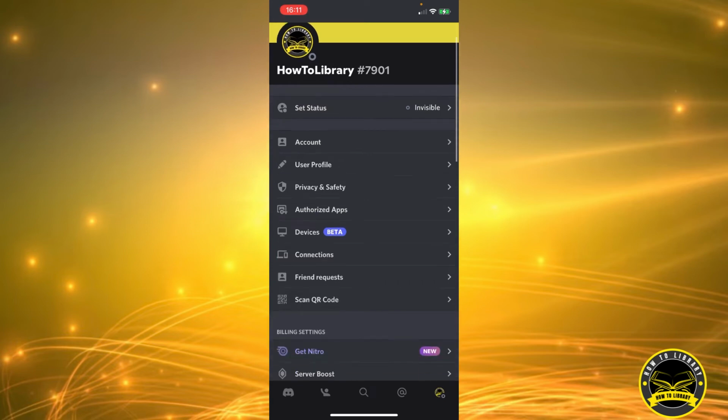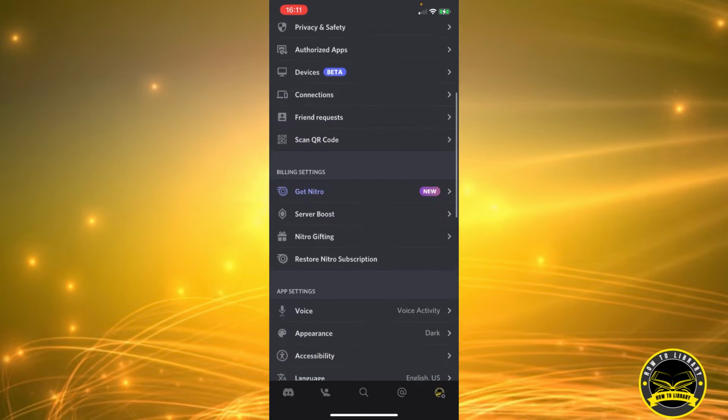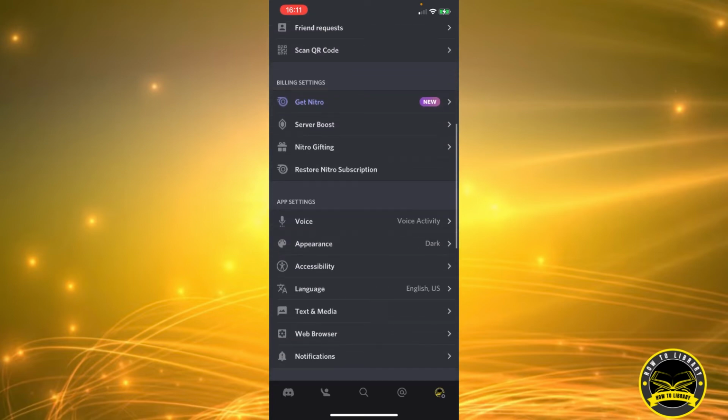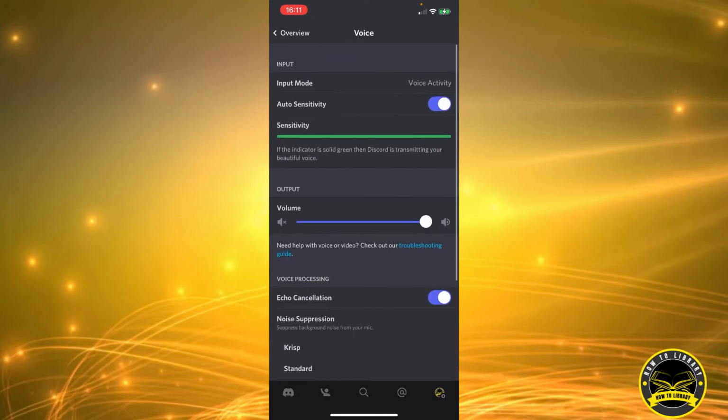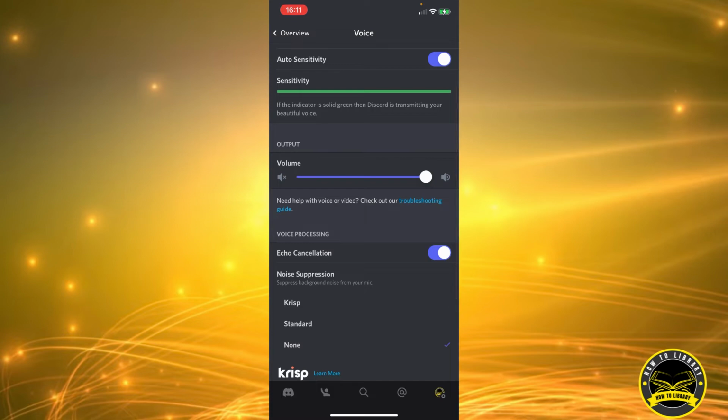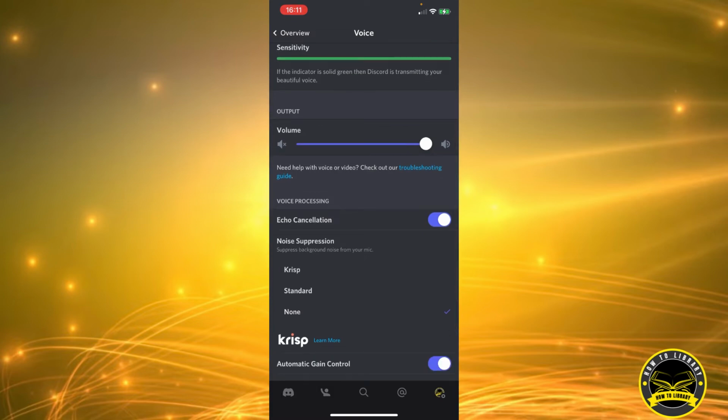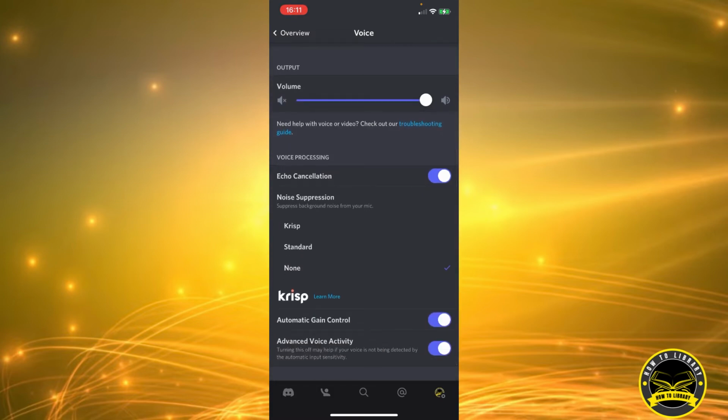So all we need to do is scroll a bit down and get to these app settings, and then right under the app settings we have voice. We're going to click on voice, and we have inputs, output, and voice processing. We're going to focus on voice processing here. And right under echo cancellation, we have noise suppression, suppress background noise from your mic.